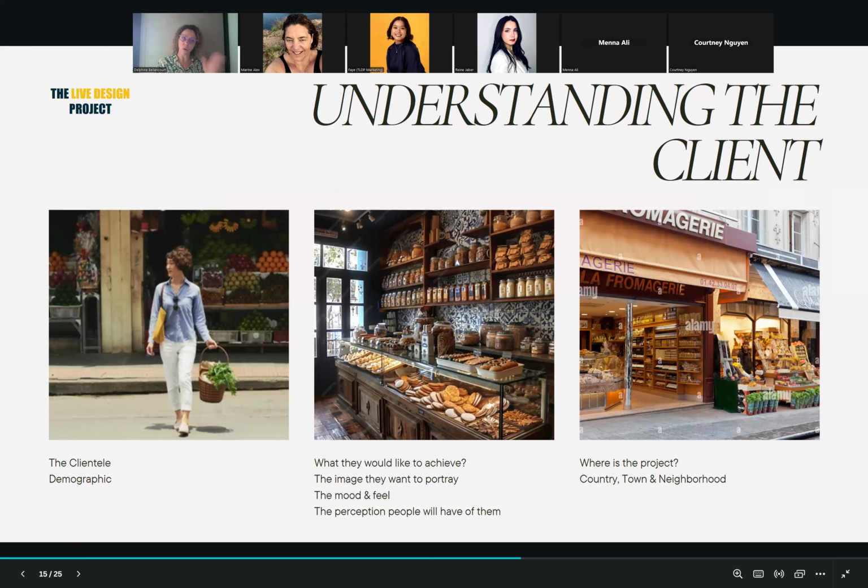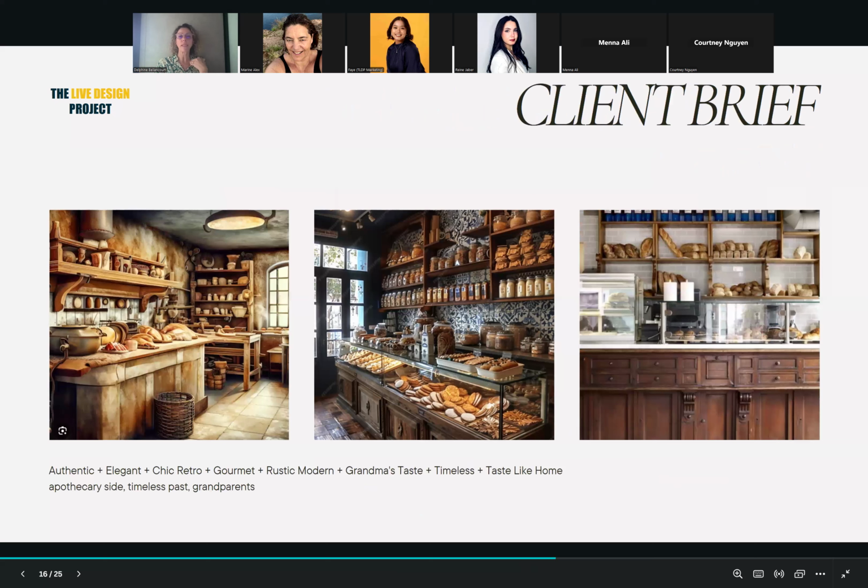So once you get all that sorted, the clients send us a few pictures, okay? So this is just a selection of a few. I will show you more later. But basically, I selected those pictures first because what he said was, I want something authentic, elegant, chic retro, gourmet, rustic modern. So you already see that there are things that don't go very well together. Rustic modern is already completely controversial.